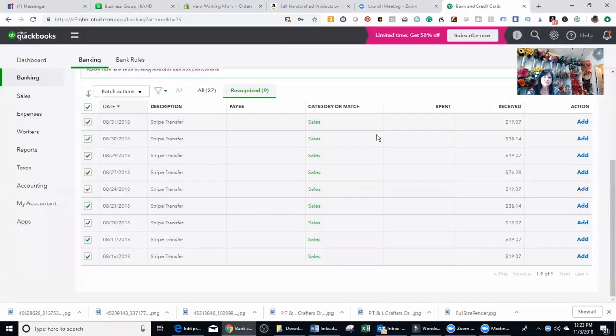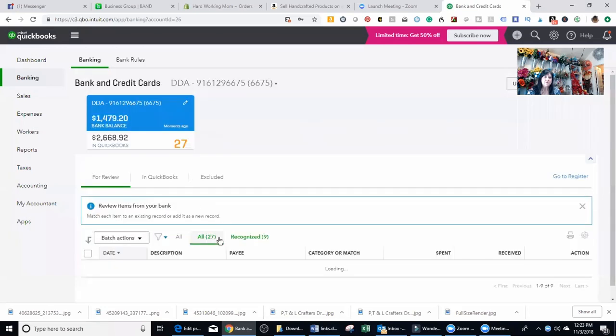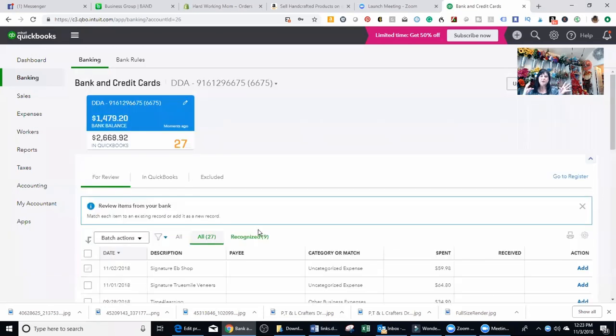Gotten through most of it, but there are some things that I wanted to show you. Okay, so when you come in and you've done your initial one, and then you come back in and you're on your dashboard.